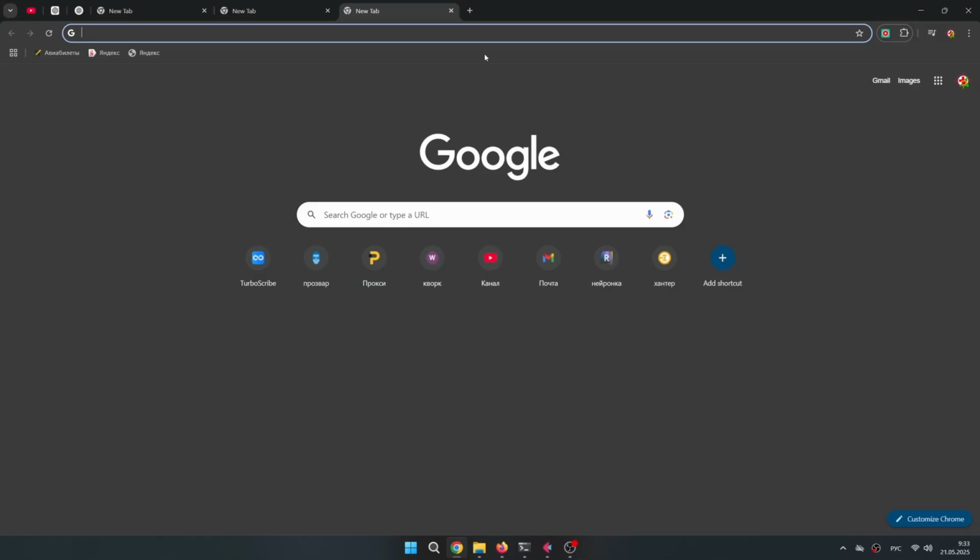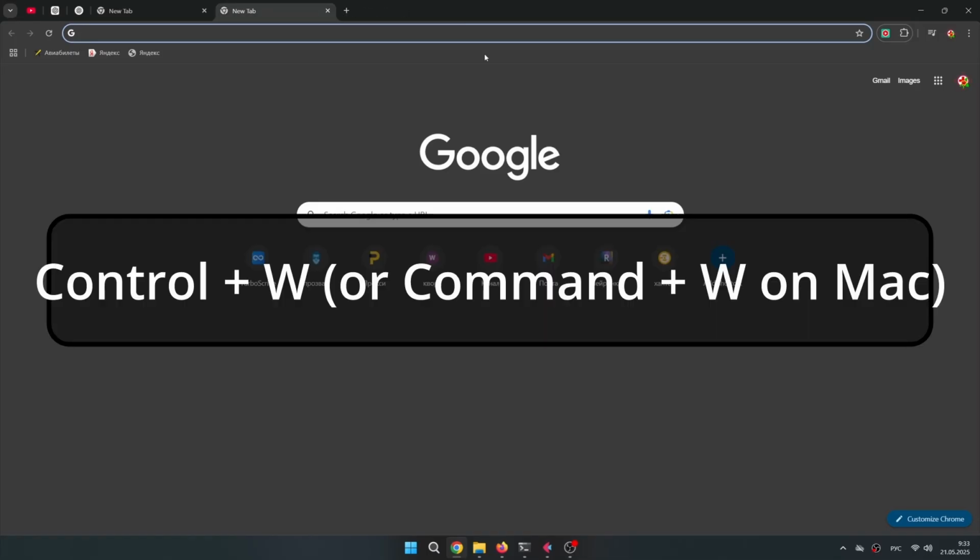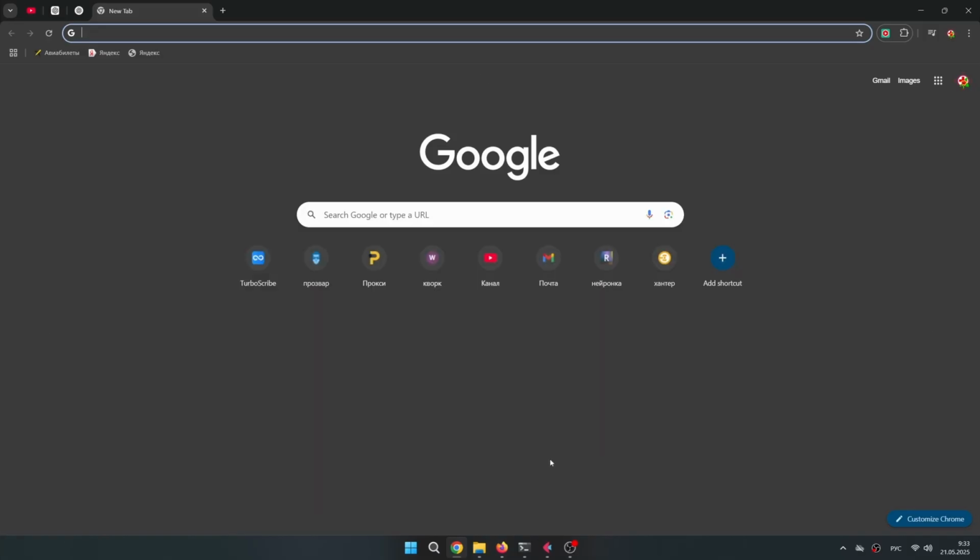You can also use keyboard shortcuts to speed up this process. Press Ctrl+W or Command+W on Mac. This will close the active tab without any extra mouse clicks. If you have multiple tabs open, this shortcut will close only the one that is currently active.